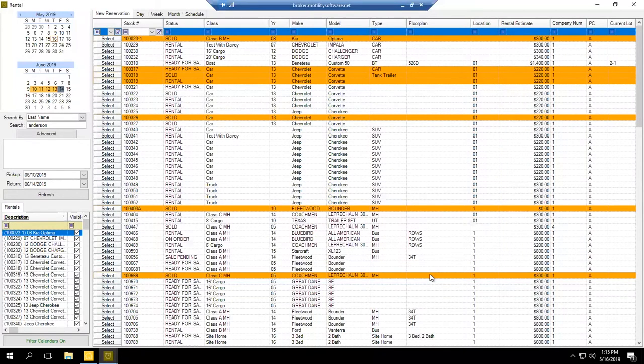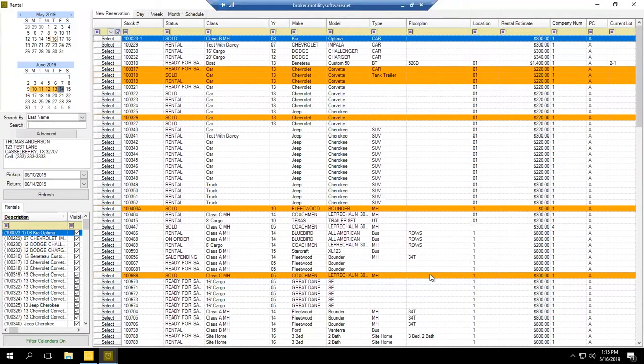When I pick my customer over here on the left, their name is going to appear in this little text window. And that's about all that happens at this point. I'm basically loading my customer up on this screen and clicking refresh, getting the dates worked out. To actually start an agreement, I click the select button next to the unit that's going out on the agreement. So I'm just going to select one of these.